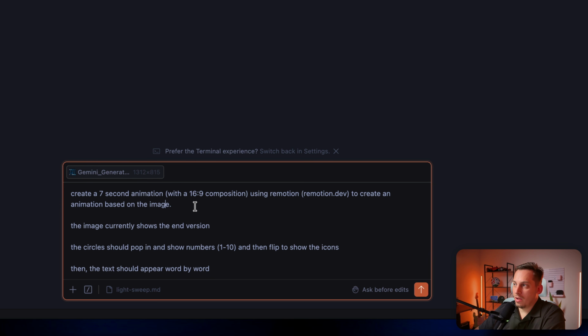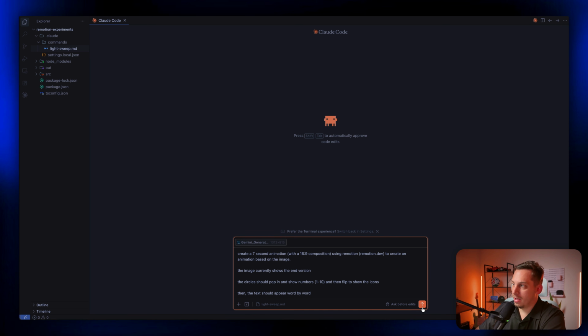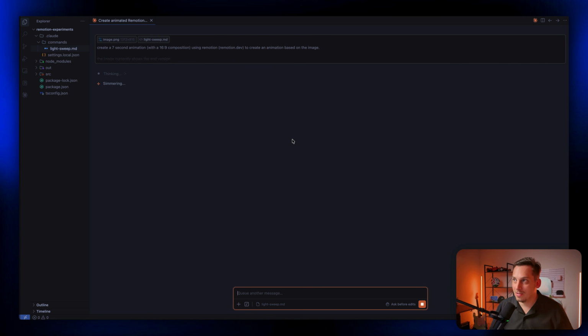And so what I'm going to say is create a 7-second animation, obviously the size of the composition, aspect ratio 16:9, using Remotion to create an animation based on the image. The image currently shows the end version. The circle should pop in and show numbers 1 to 10, and then flip to show the icons. And then the text should appear word by word. So again, let's submit this. I don't think that it's going to be as sophisticated as the previous one, but let's see.